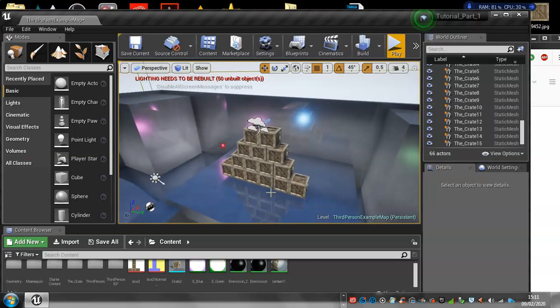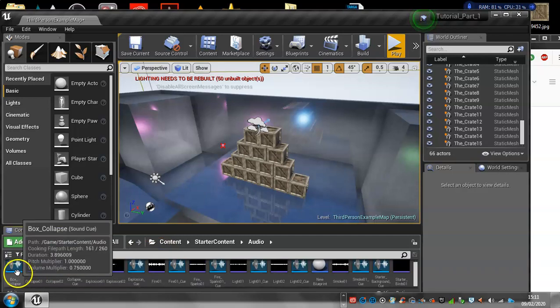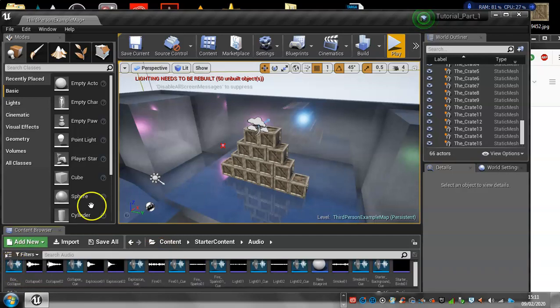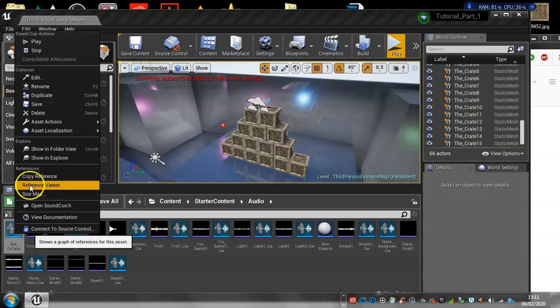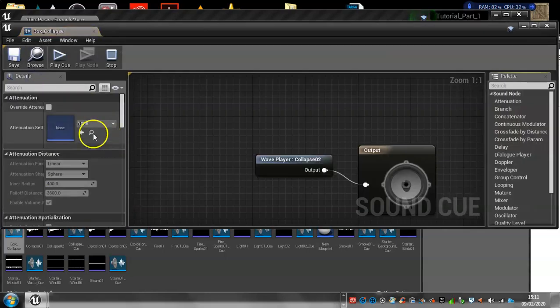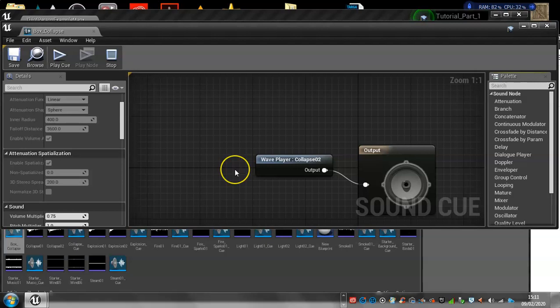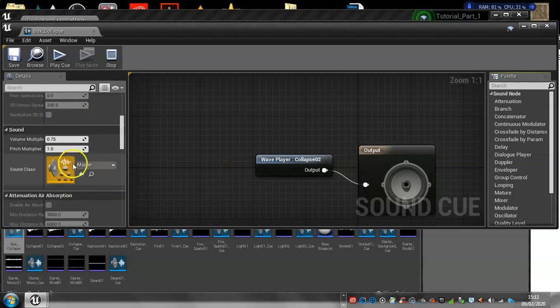So I'm going to go through now to the content, start content, and audio. So you can't hear this at the moment, but if you click on, let's just make a bit of space there. If you click on any of these, I can hear it in my headset. It's basically like a box collapse, and you've got some other ones on there. And of course, these are just, I think, MP3s. Unless I'm corrected. Let's just see. Or is it a WAV? It might be a WAV.